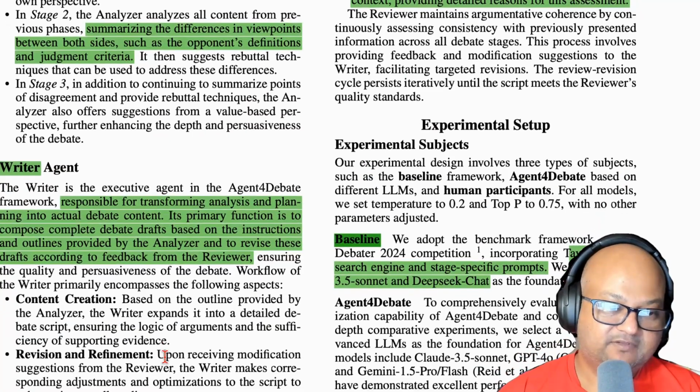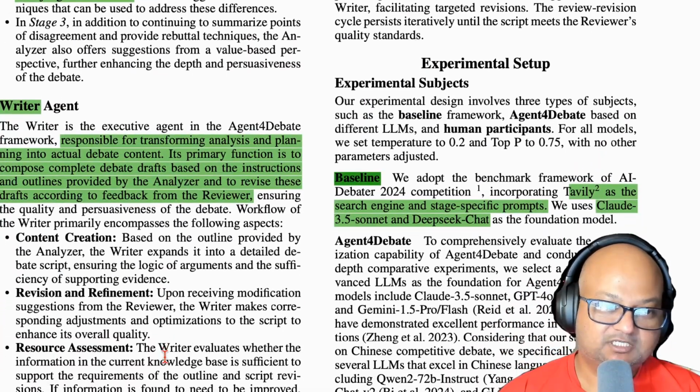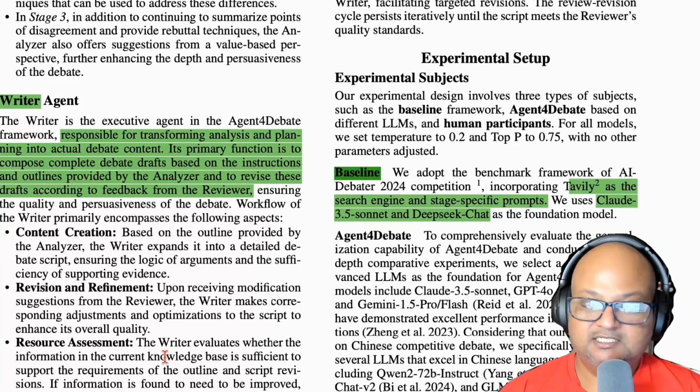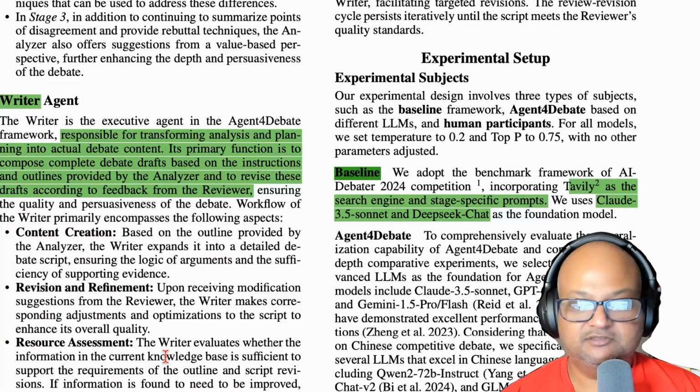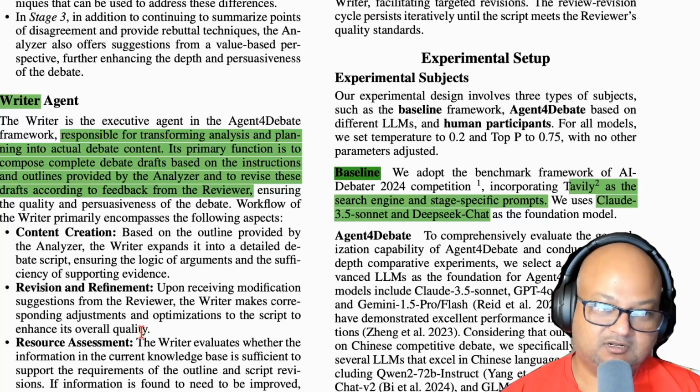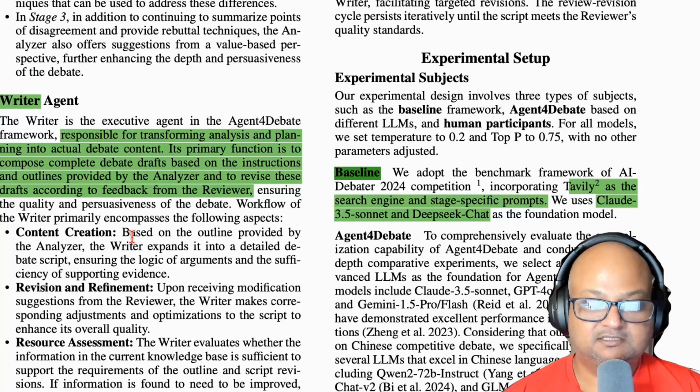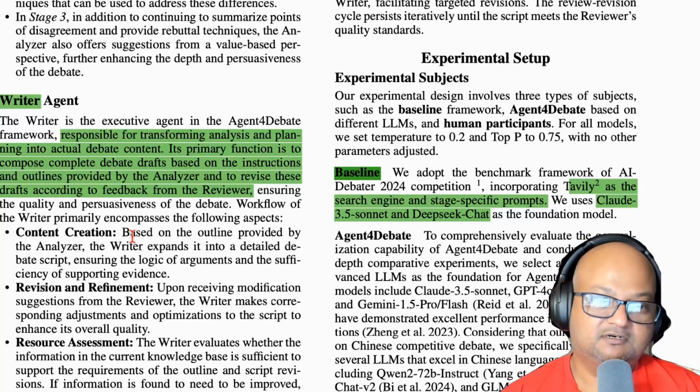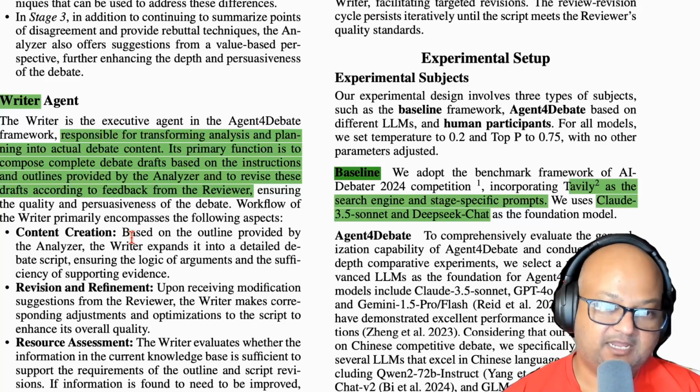And then you have the third agent in the chain, which is the writer agent. This is the one that actually produces the content of the debate. It takes the output of the analyzer agent and synthesizes a draft for the next stage of the debate.